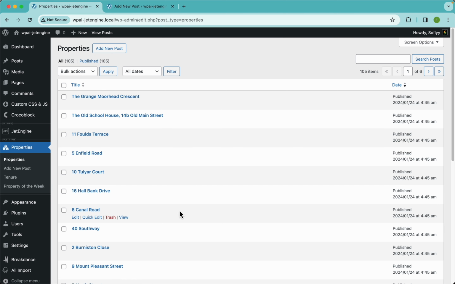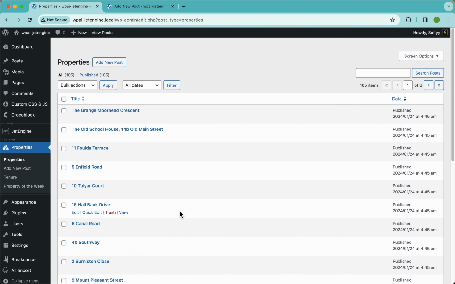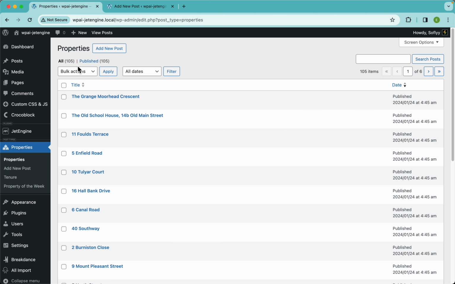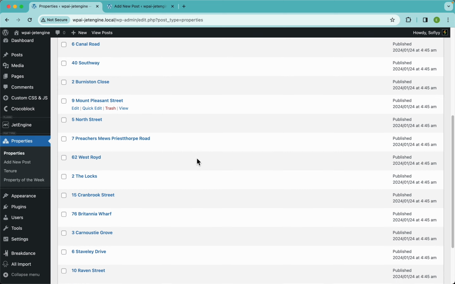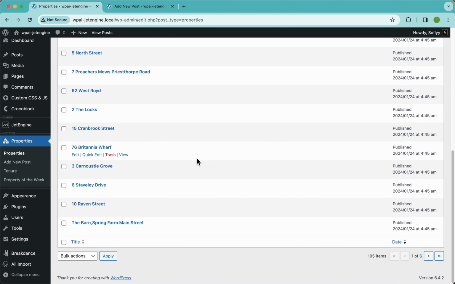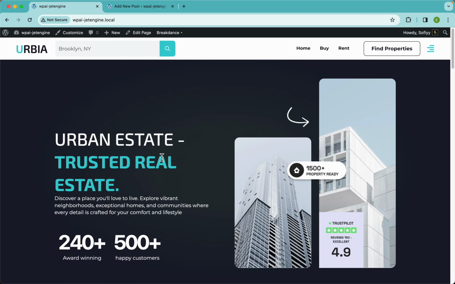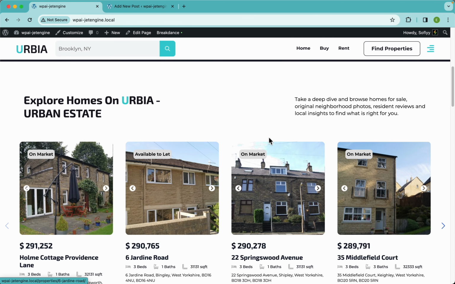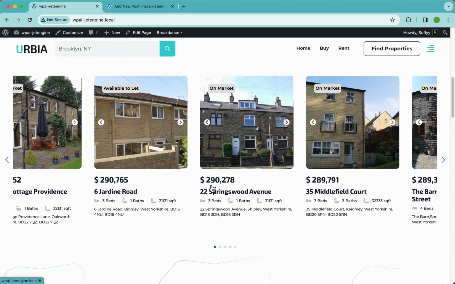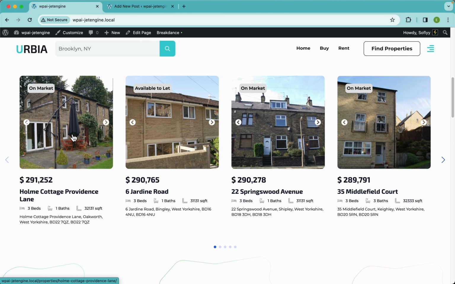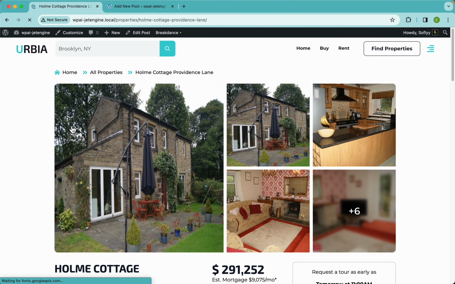All right, so we have here 105 properties, which is fine. This is the number of properties we expected here. So all good so far. Let's see how this looks in the front end, right? We have this beautiful website, and here are our properties, right? We have a bunch of them. So let's open this first one up, see what's going on here, right?